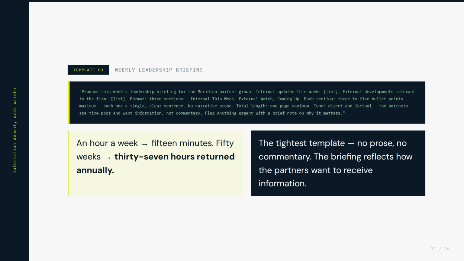And because this happens weekly, it's the template that delivers the most cumulative time savings. An hour a week becomes 15 minutes. Over a year, that's roughly 30 hours returned.